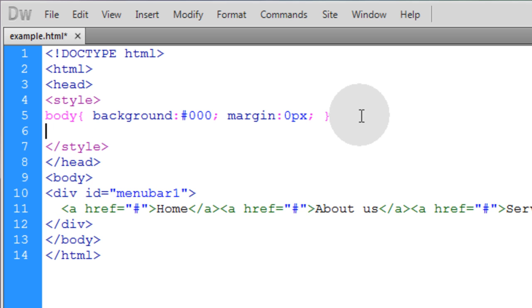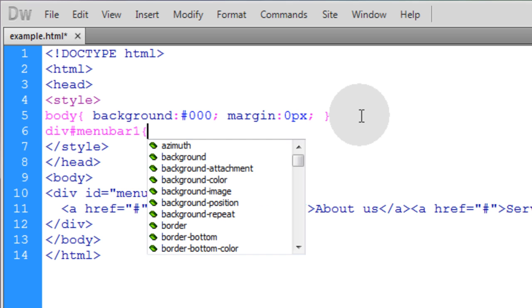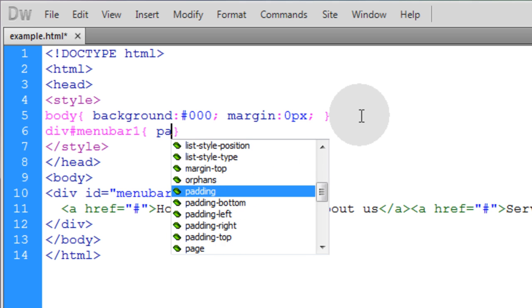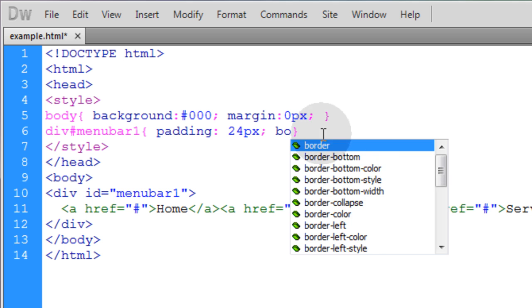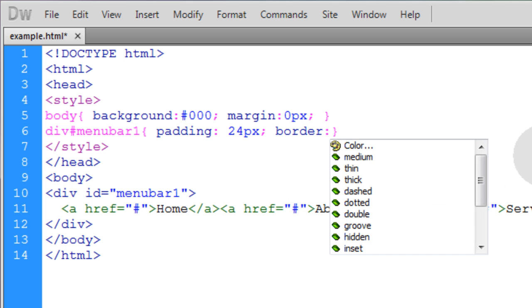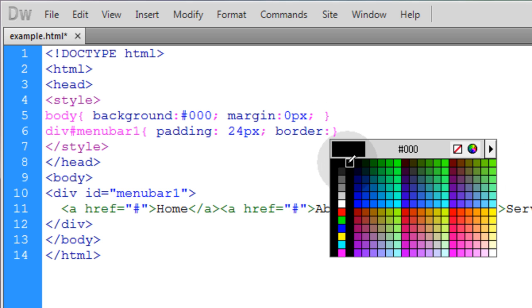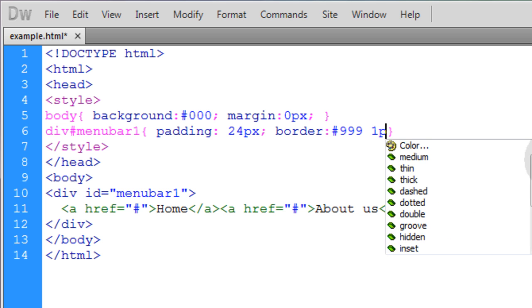So up in your CSS, you write div and the # to specify that you want to target by ID, and you can target the ID of menu bar. Open, close curly braces. And we're going to give this padding of whatever you want, 24 pixels, and a border property, just so you can see where this menu bar is residing on the page. And I'll give it a color of gray, 1 pixel dashed.